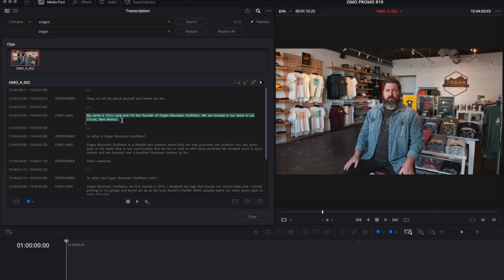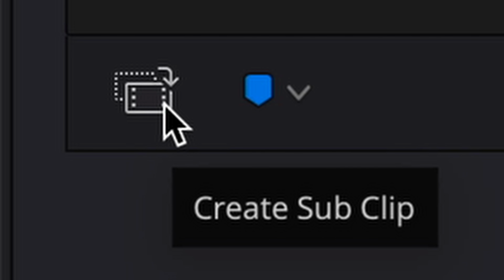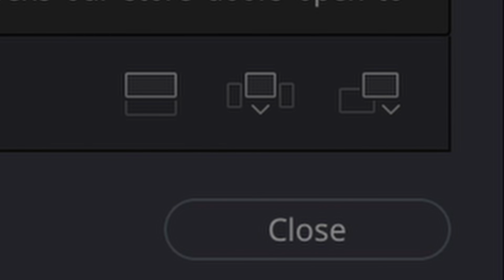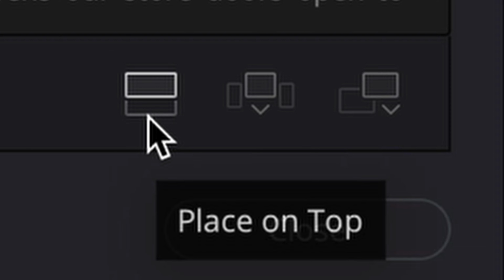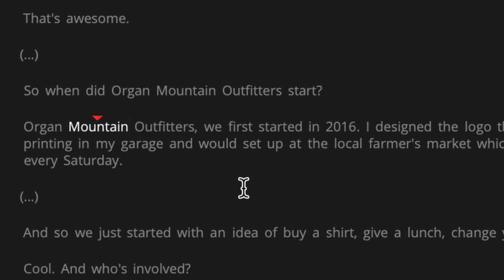Dragging across a text will highlight that part of the clip using in and out points, which can be used to create a subclip or edit the marked clip directly into the timeline using Insert, Append and Place on Top. If you press X, the current sentence is selected, which is a nice touch.